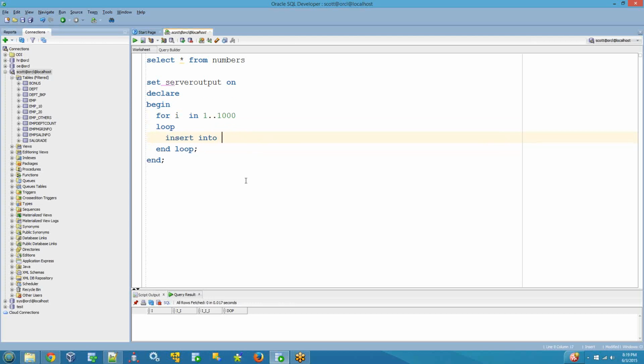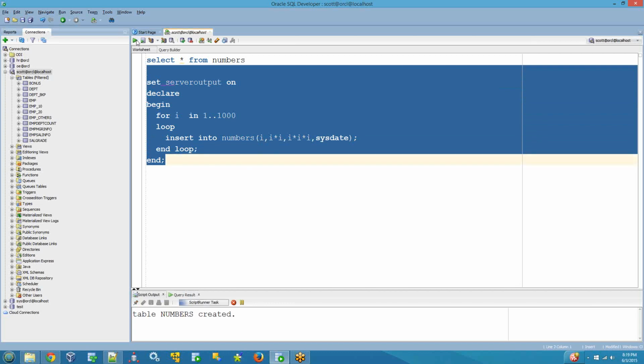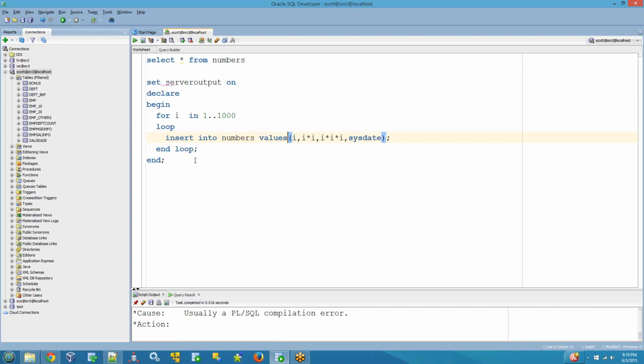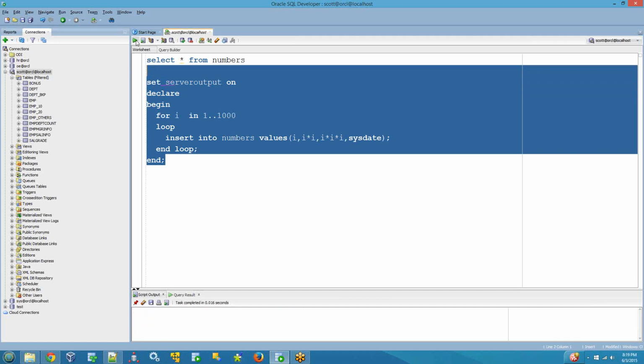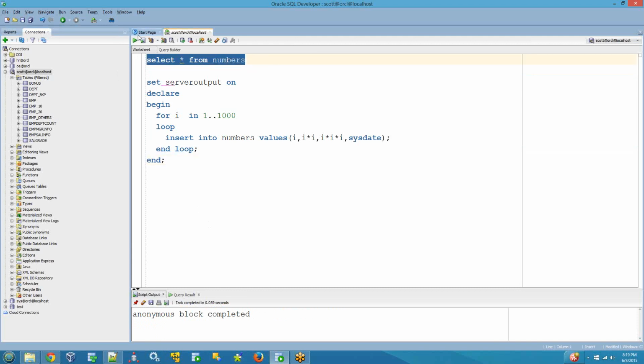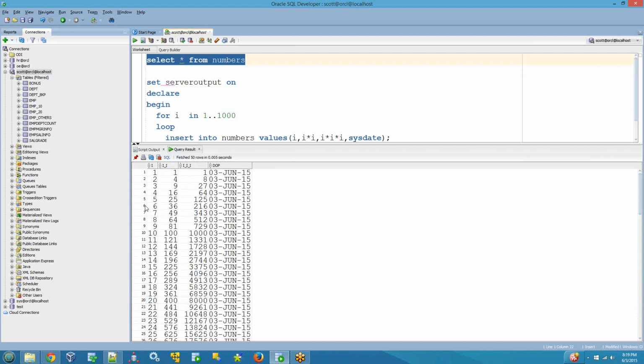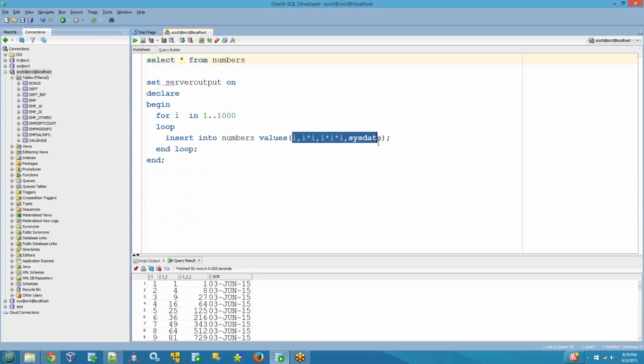Here, insert into simple numbers: I, I into I, I into I, and current date, system date, today's date. Anonymous block completed. If you execute this, it will show you this: 5, 25, 125, 2, 4, 8. Here I am directly giving the three values, I into I into I into I. Or you can create variables and store the results of these three into variables inside a loop, and you can give them in a values clause.